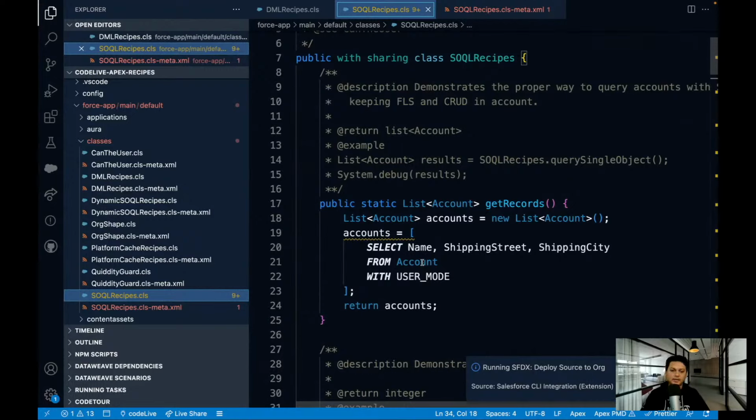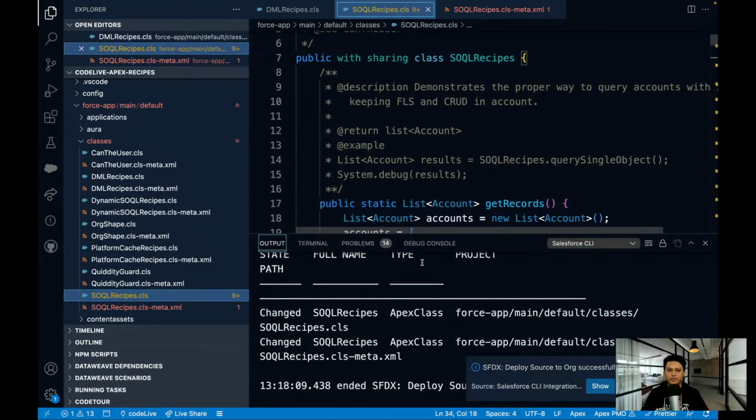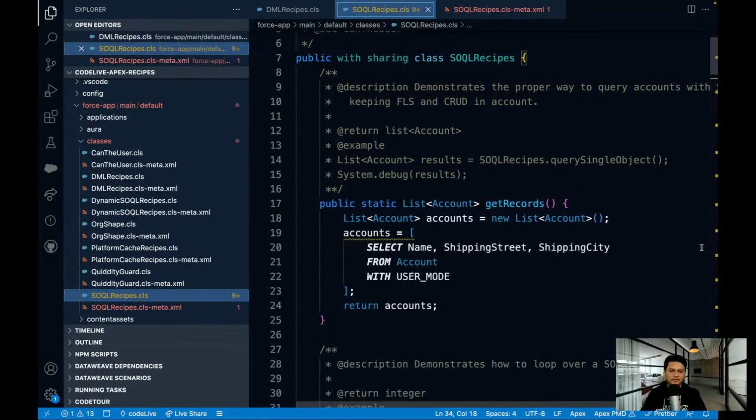But sometimes you might have also used some other ways. How many of you use Schema describes, like global describe, get an object, and from there you look into every field and see if they have those security permissions or not? Many of us, right? So even that thing can be simplified.